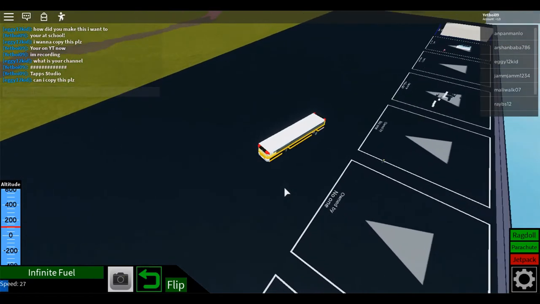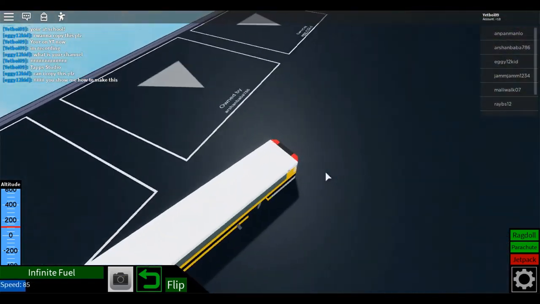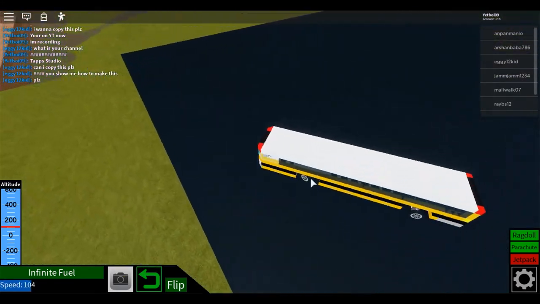Sorry, Iggy Kid, you can't do that. I don't want you to copy my bus. Dude, it's easy.